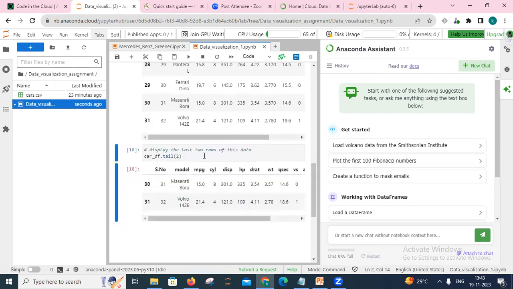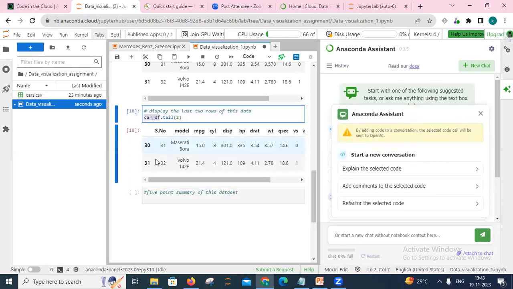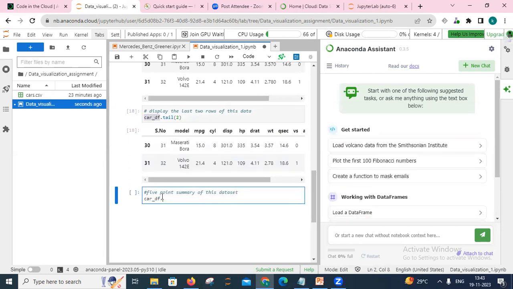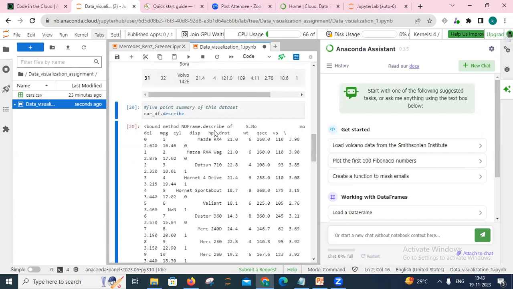So you can get and understand the data first, and then we go to the problem statement. And if I want to see the 5-point summary of this data set, what I will do is copy car.df and .describe. This is an attribute. You can see it will come, but there is no data frame showing, right?